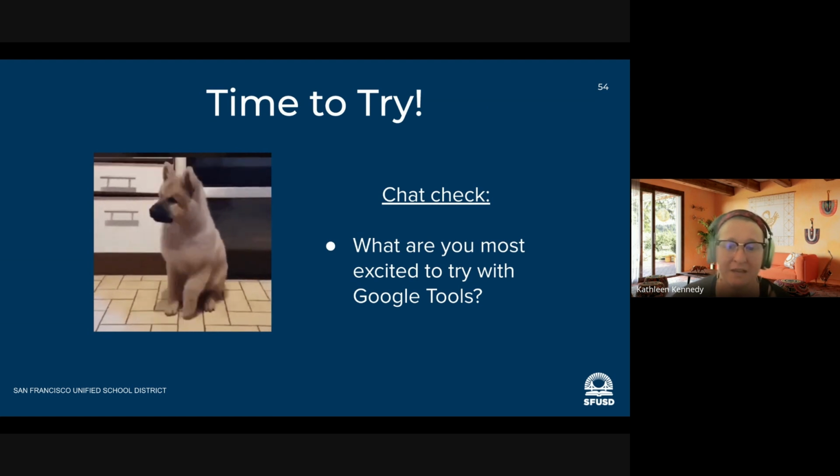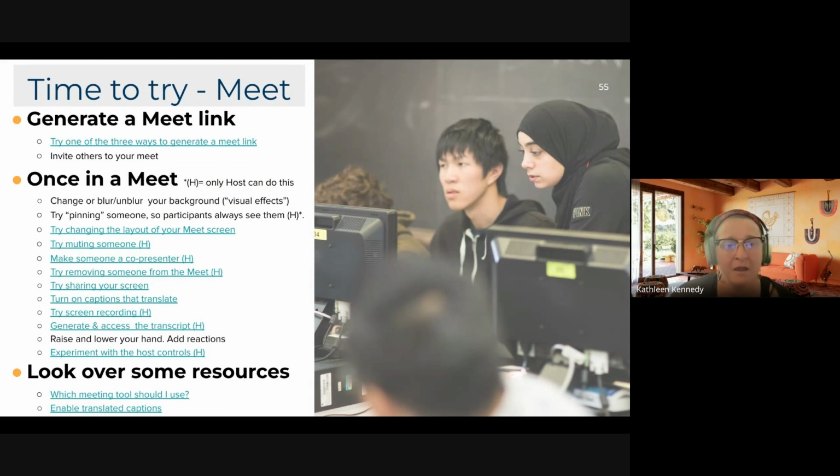So before we dive in to work time, starting on slide number, what slide number is this? Slide 55. There are a list of options. I'm going to go through them and then I will set our timer and you can explore it. So if you want to explore Meet, I have a list of options.